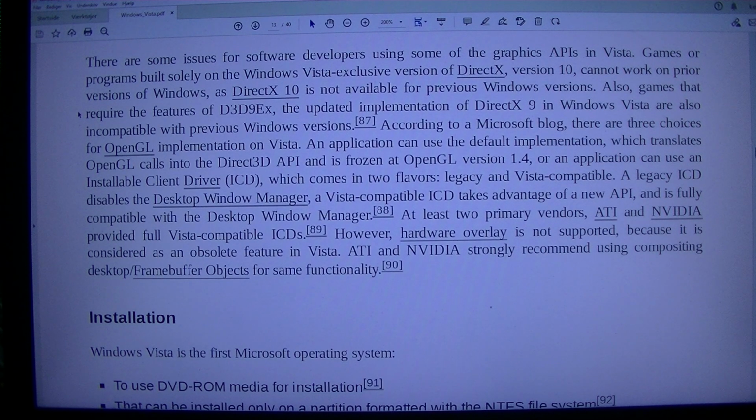At least two primary vendors, ATI and NVIDIA, provided full Vista-compatible ICDs. However, hardware overlay is not supported, because it is considered an obsolete feature in Vista. ATI and NVIDIA strongly recommend using compositing desktop/frame buffer objects for the same functionality.